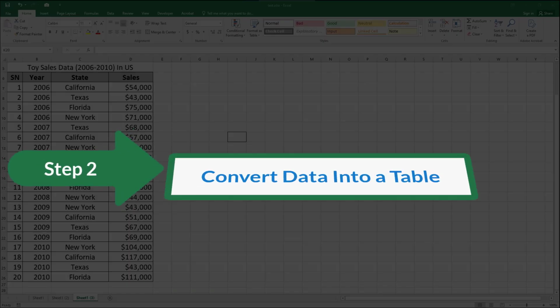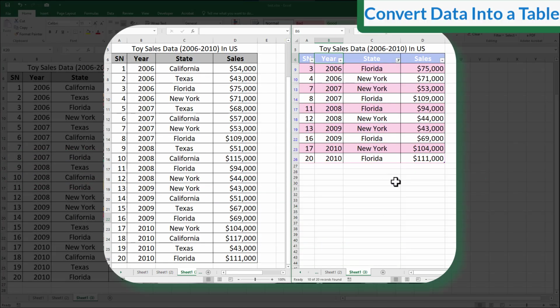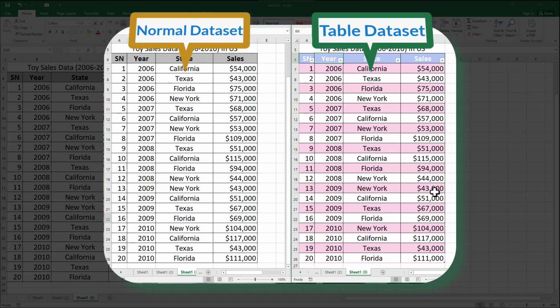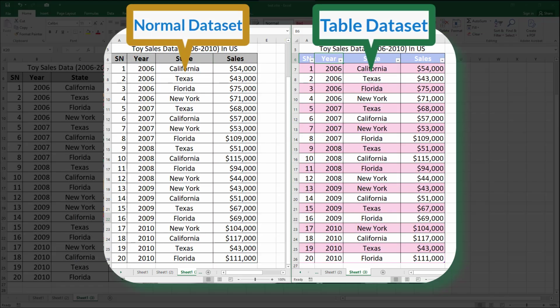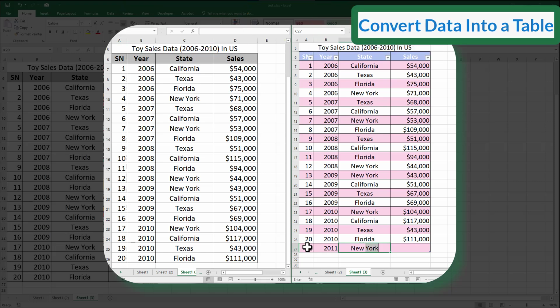Step 2. Convert data into table. The first step is converting our data into an Excel table. Why? Because Excel tables automatically expand whenever you add new records. That means if next month you add more sales data, your dashboard will also expand automatically. No need to update formulas or chart ranges.